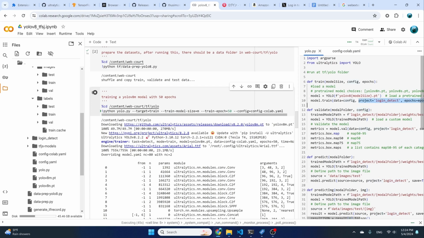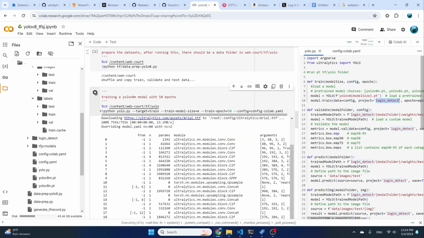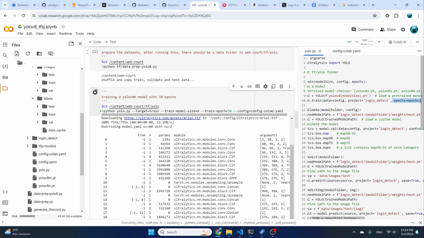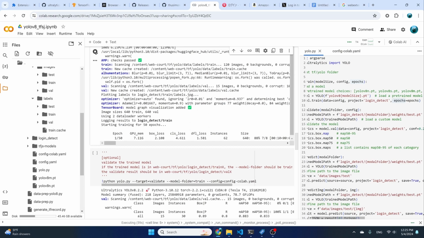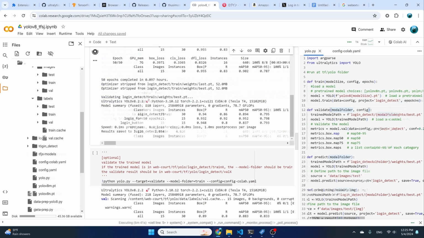Of course, you can also specify a name of your project and epochs. I'm using 50 epochs. And this probably will take quite some time as well.